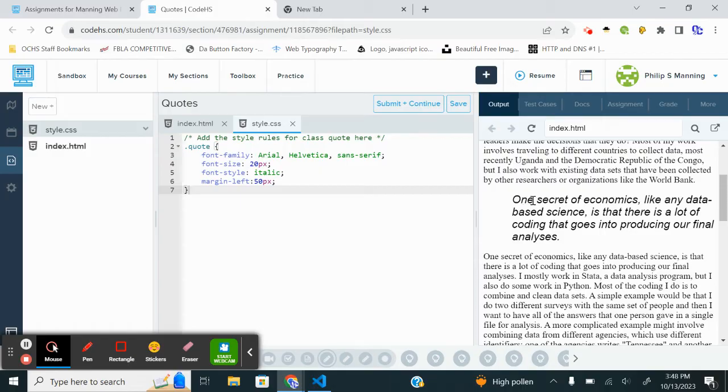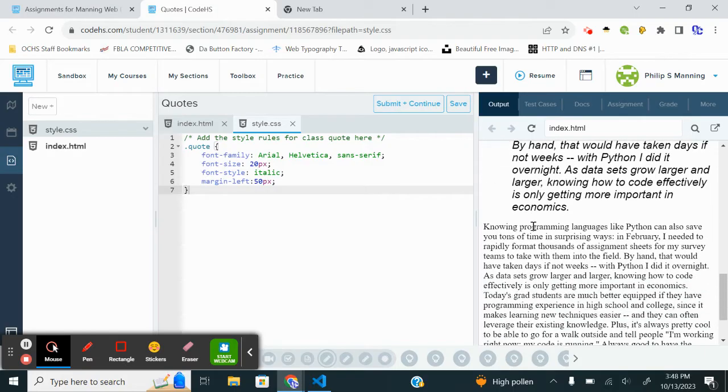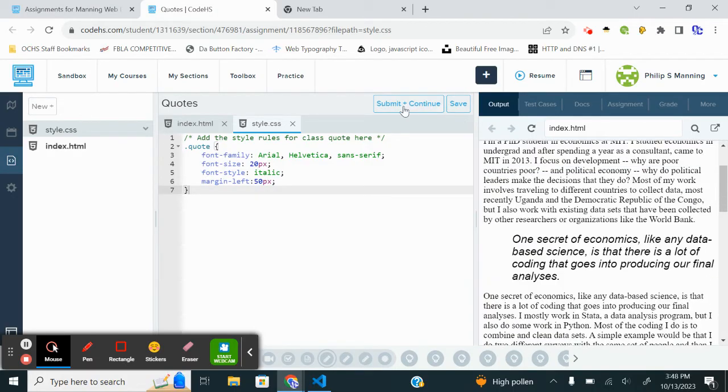I notice it's italicized. It's a little bit bigger. It's indented. All right, so it applied to all of this. So I'm going to submit and continue.